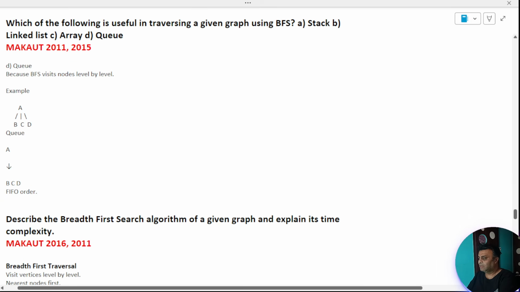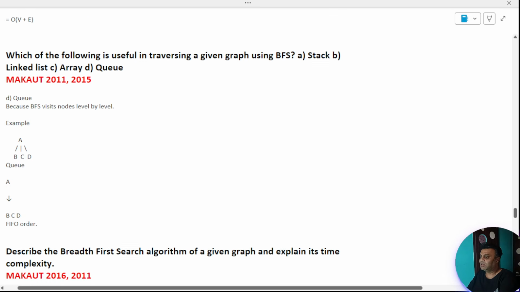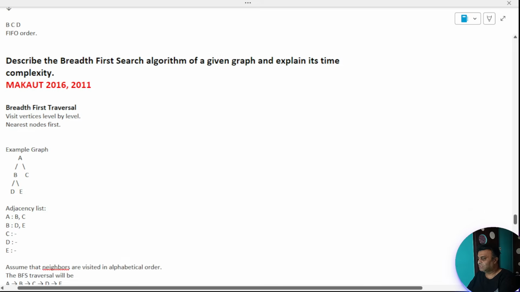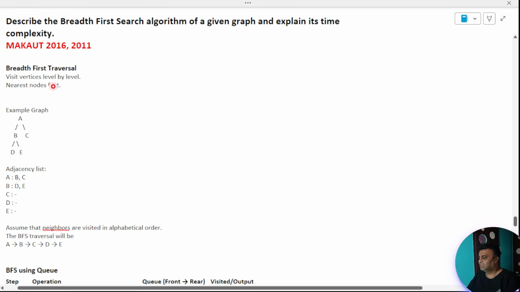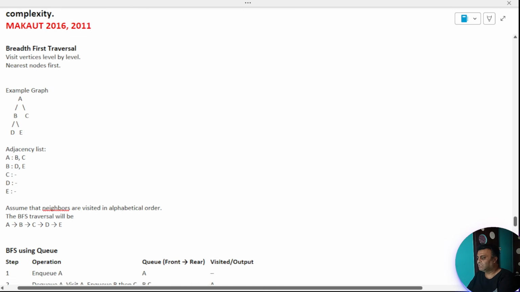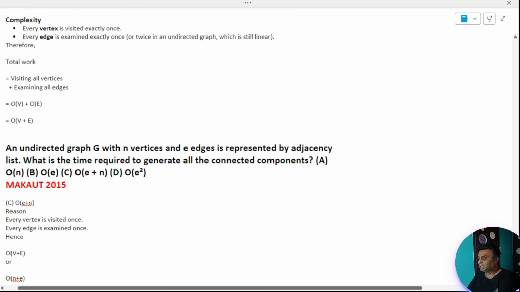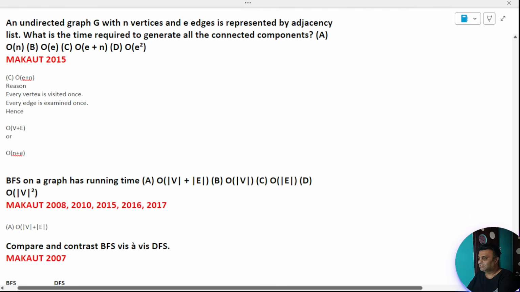Complexity I have explained. Then which of the following is used for traversal? Traversal in a BFS. So BFS, as you know, uses a queue. So the queue will be the answer for this. Breadth first search, the algorithm, the explanation, all of that is coming multiple times. We have explained just now the algorithms and the explanation as well as the complexity. So that is also done.